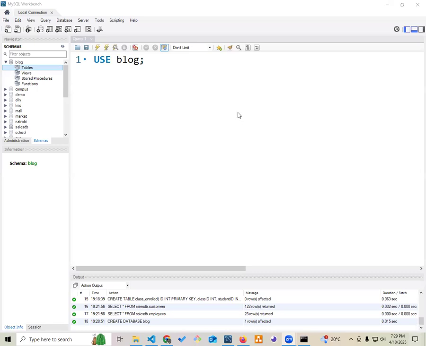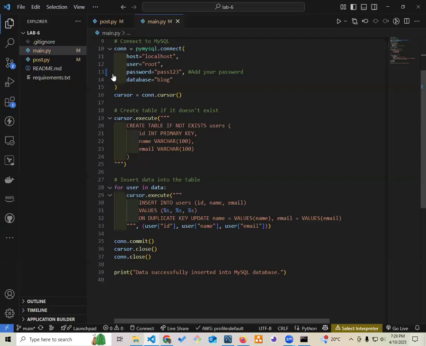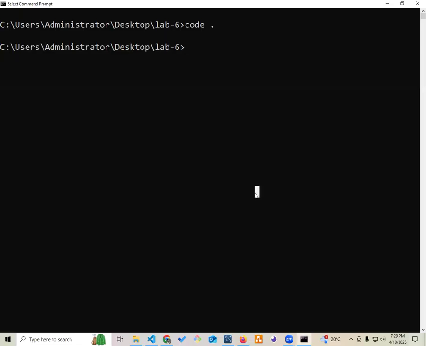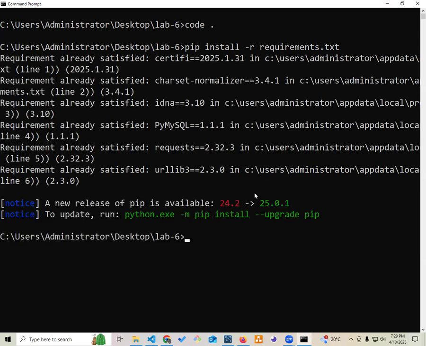Now, once we are done, this is where you are putting the password. It's written here, add your password. If you follow these comments that I've written for you, you'll be able to execute this simple script. So come back to your terminal, install the requirements, pip install -r requirements. This has already been taught in Python class, so I'm just repeating.